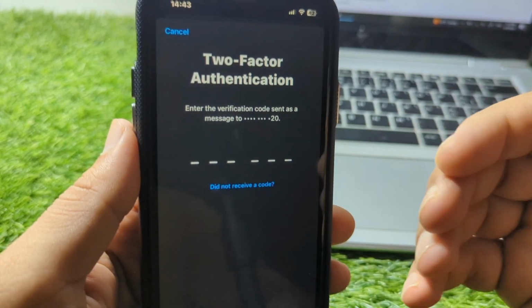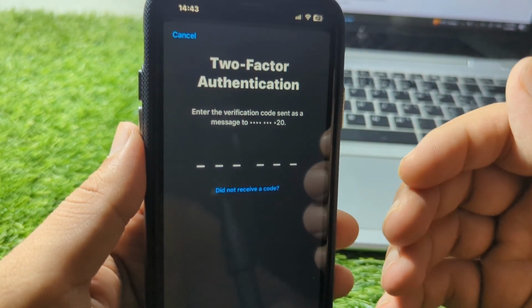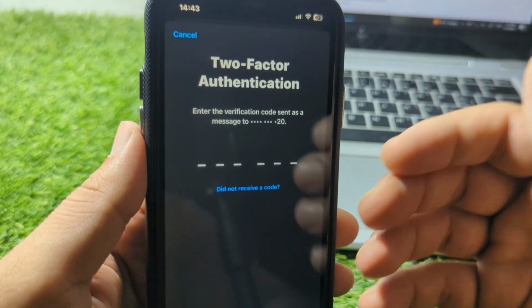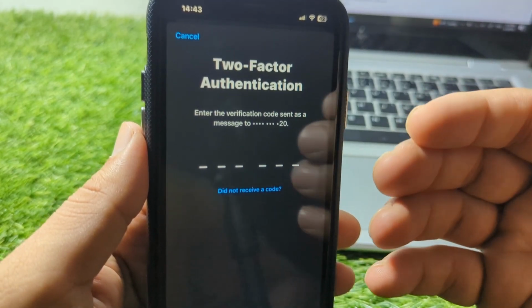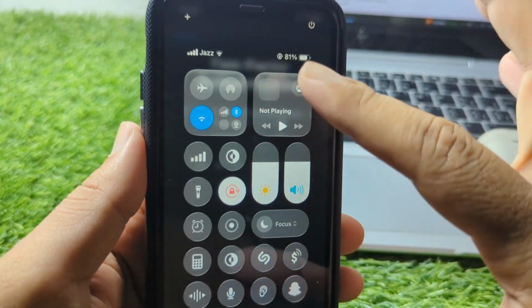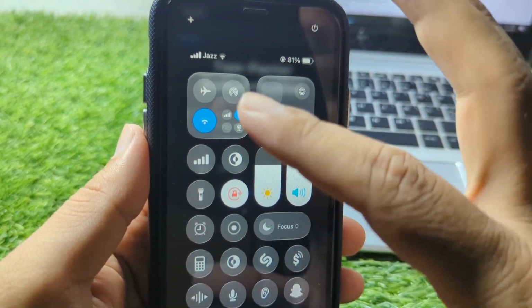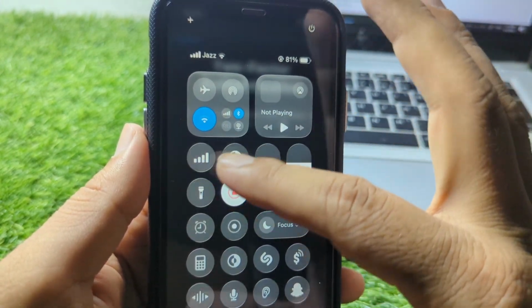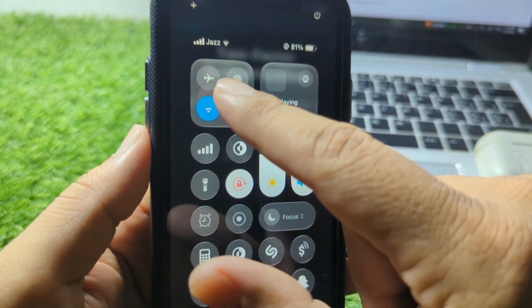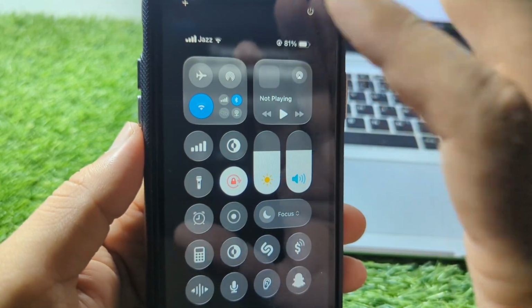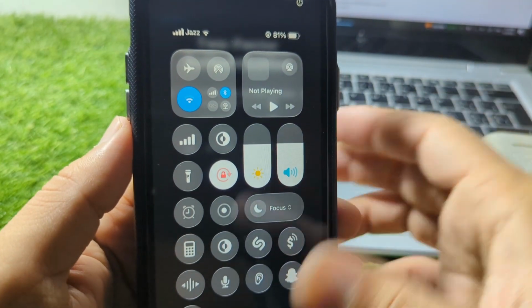So guys, basically to fix an iPhone two-factor authentication code not being received or sent, you have to simply first check for basic network and cellular issues. So guys, drag down your Control Center and make sure that your internet connection is working properly as well as your cellular service. So guys, check this, or turn on flight mode for 30 seconds, and after this turn it off and check if the problem is fixed or not.